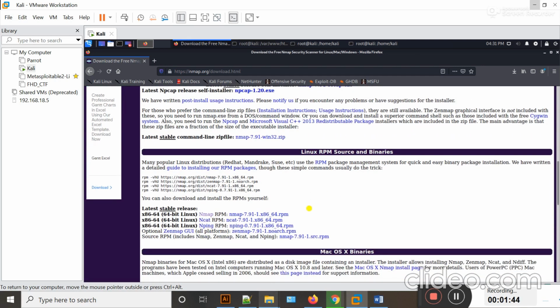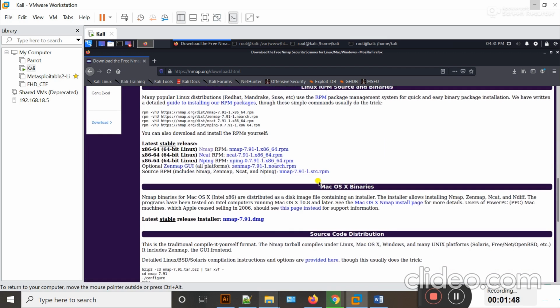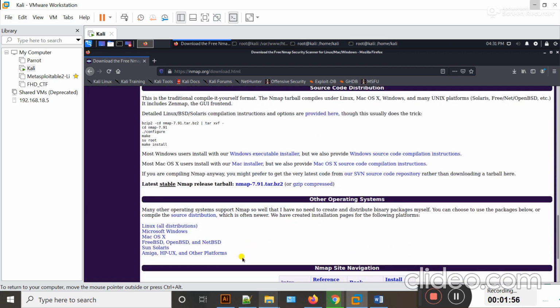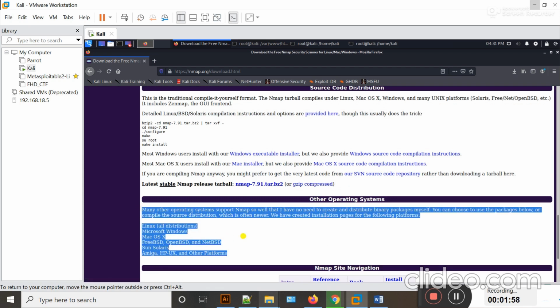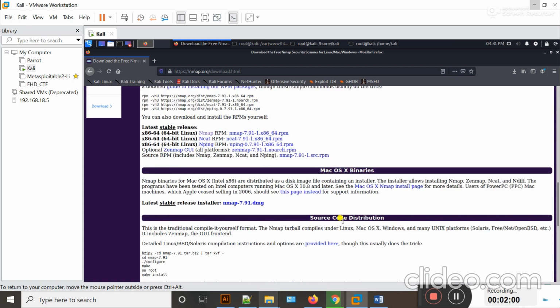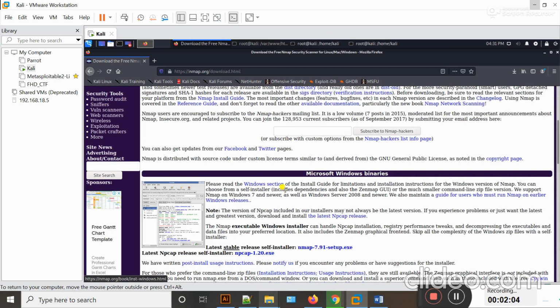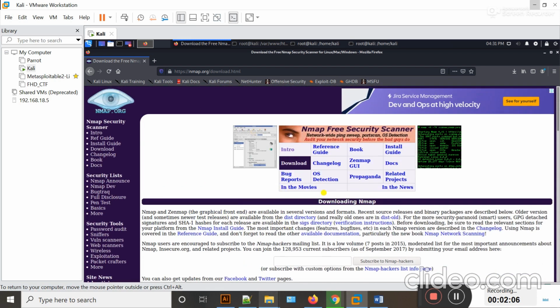Similarly, you can download Nmap for Linux operating system, and Mac users can also download Nmap for information gathering. Nmap can also be downloaded for some other operating systems. So guys, you see that Nmap is easily available for all platforms. As I downloaded it earlier, right now I'm not going to download it. Here I'm going to start Nmap.